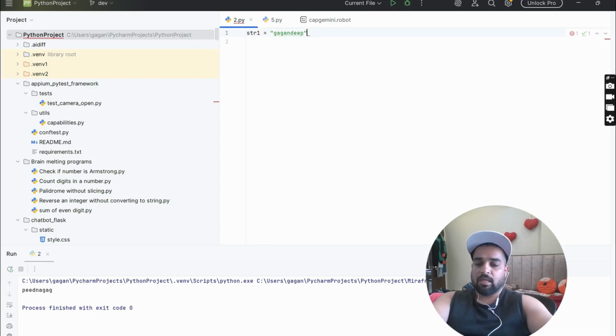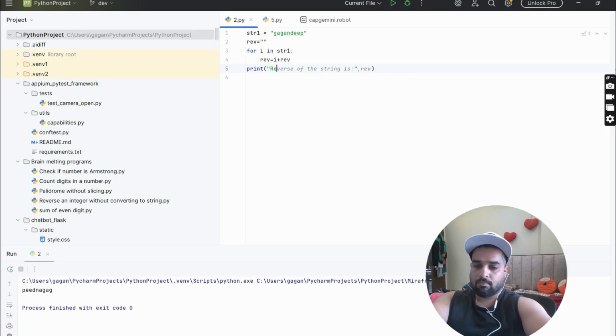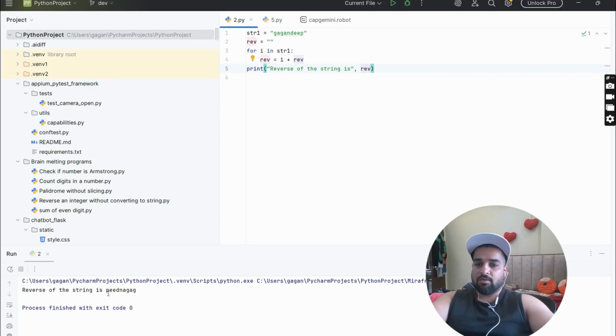And the second method will be like we will take one empty string. After that we use the slicing, and this is the second method by using the empty string. So we have found out how to reverse the string.